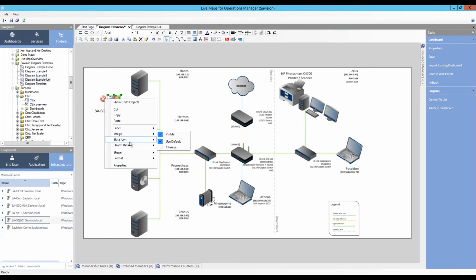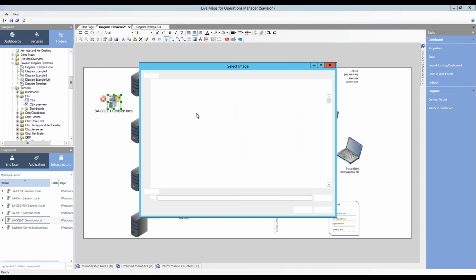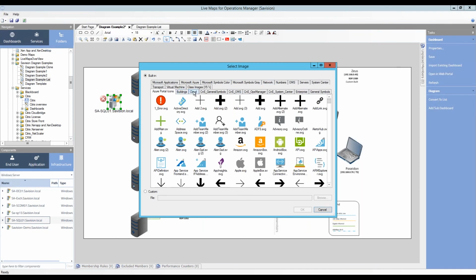I can take the image and change it to something else. So if I'm adding another object, maybe not on this particular dashboard, I'll have the chance to change it to something that might be a little bit cleaner looking.